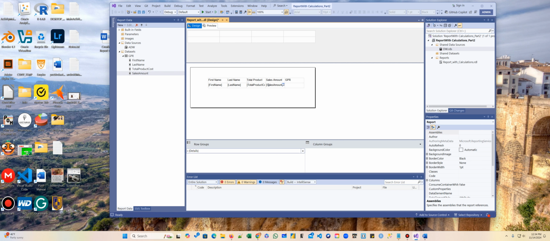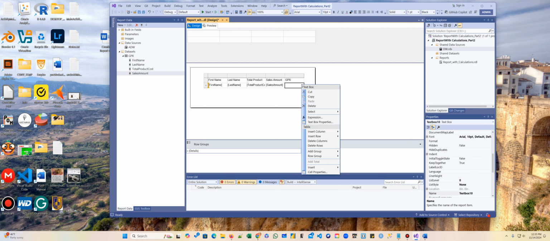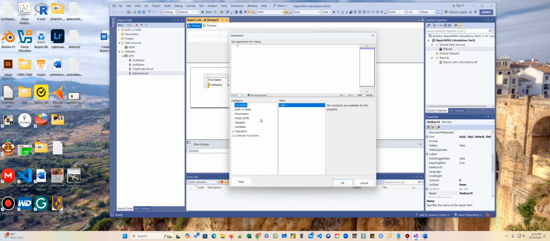So now we need to do the sales amount minus the product cost. So we're going to go here in the bottom of the gross profit, and we're going to add an expression. We're going to right click and select expression. All right, so what kind of expression do we want? We want the expression to be in this field.